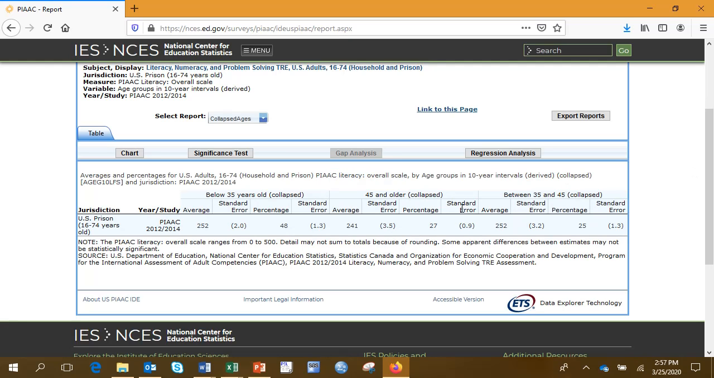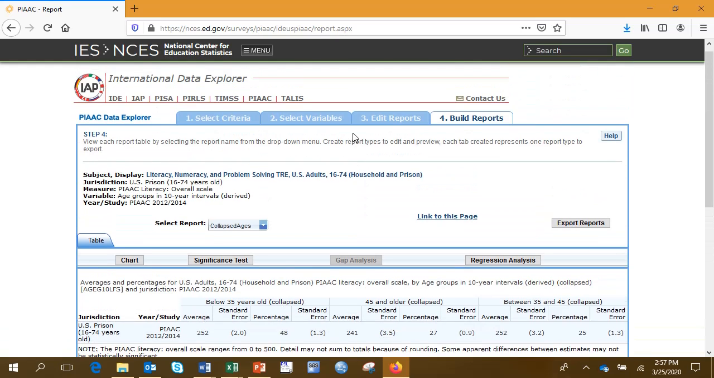And we see now that we have the results for those below 35 years of age, 45 and older, and those between 35 and 45. And we have the average and percent of people in each one of those groups. What we can see here is that of the in-prison population, 48% are below 35 years old. So those are some of the features of the Data Explorer.